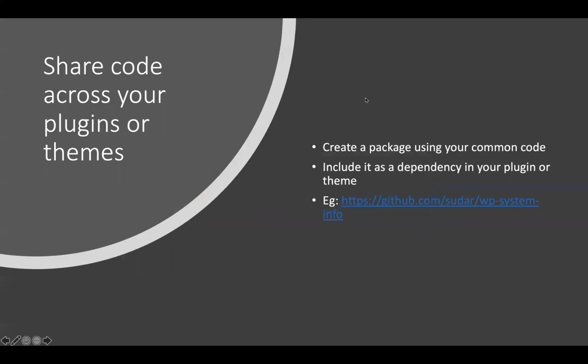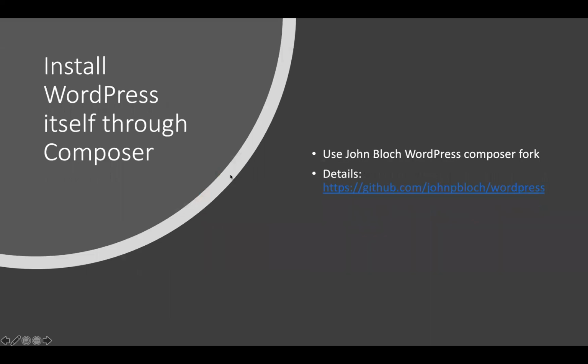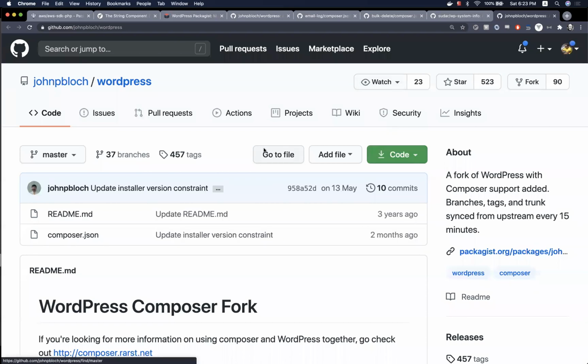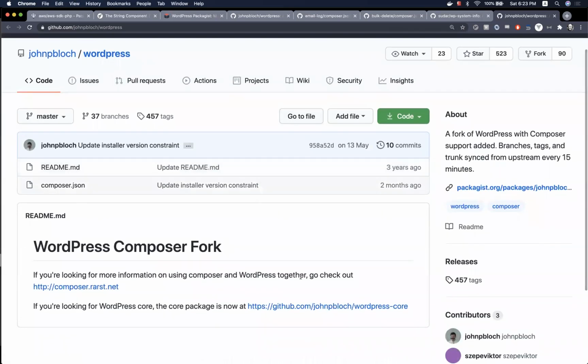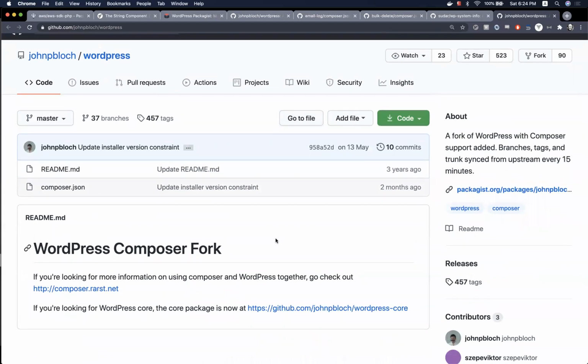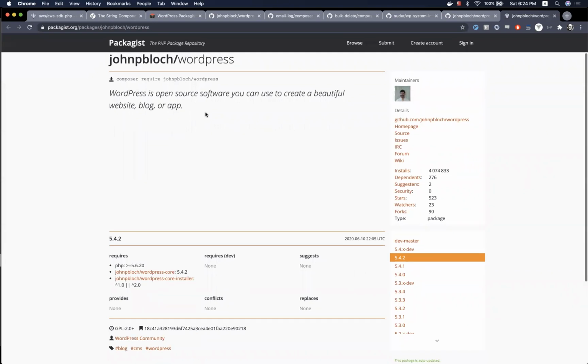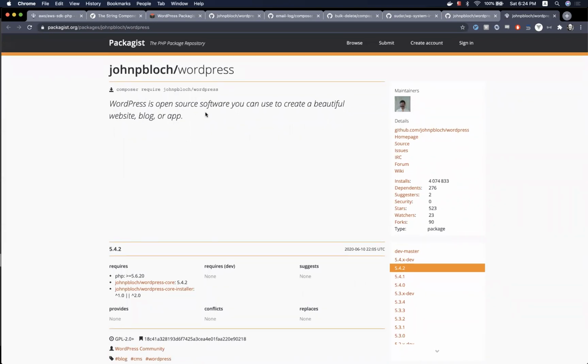Okay. So moving on. Yeah, the other option, as I said, is where you can install WordPress itself through Composer. John Block actually maintains a WordPress Composer package, so you can see that here. There is also a package list available, so all you need to do is composer require johnpbloch/wordpress, and when you do that, it will install WordPress in the directory where you are running that command.